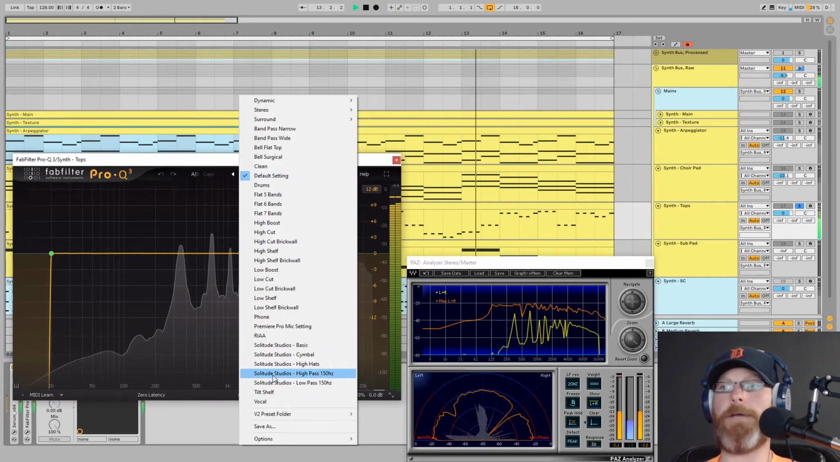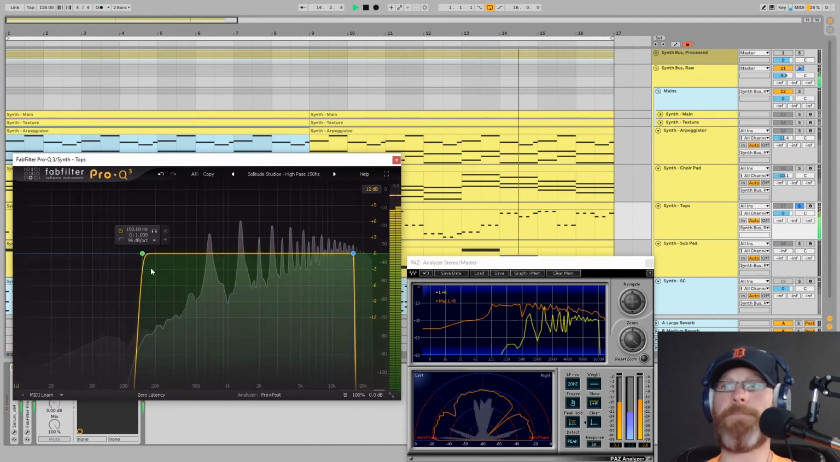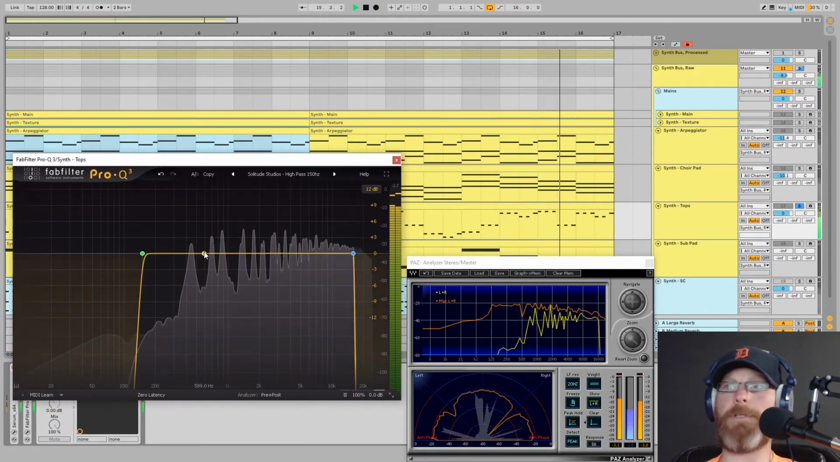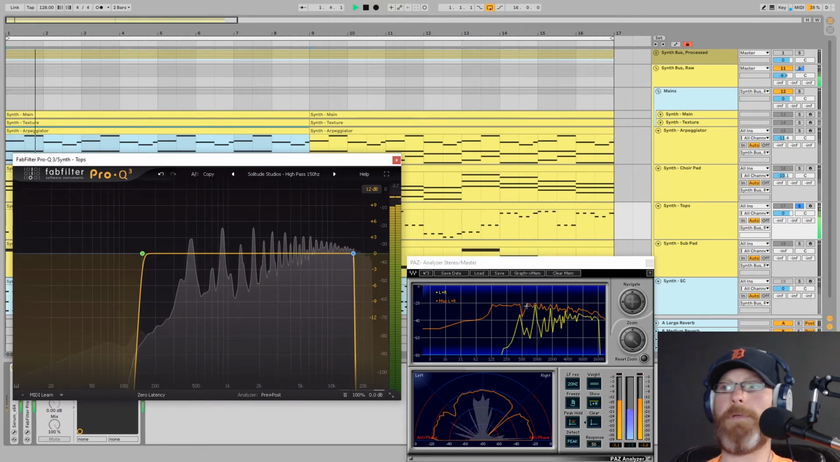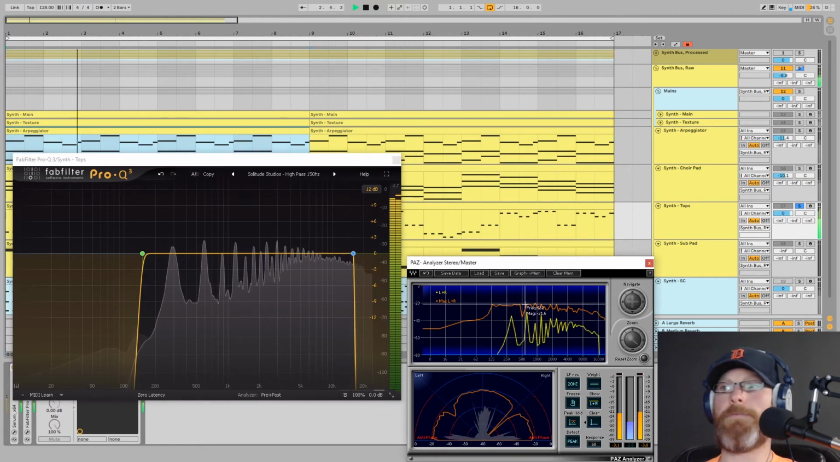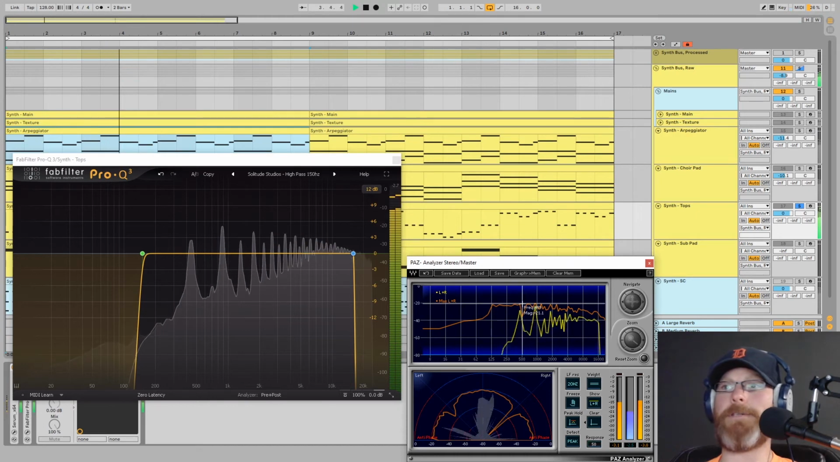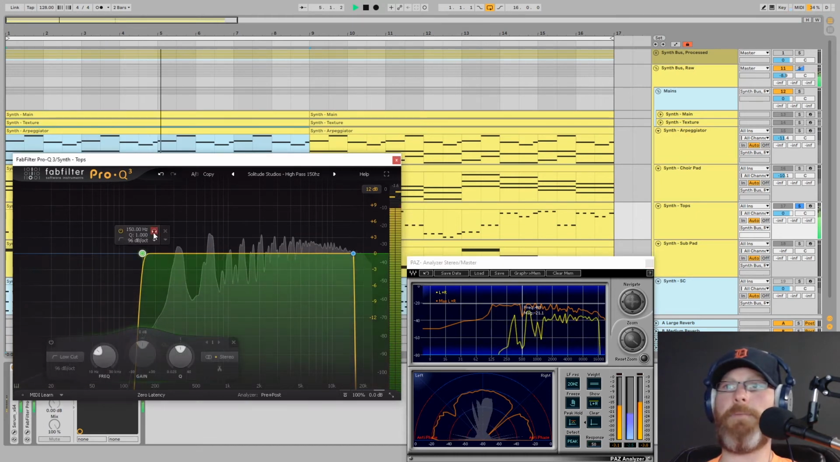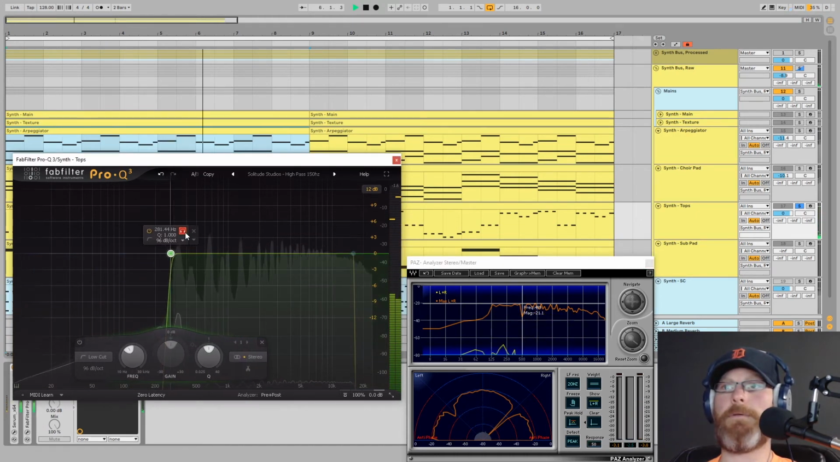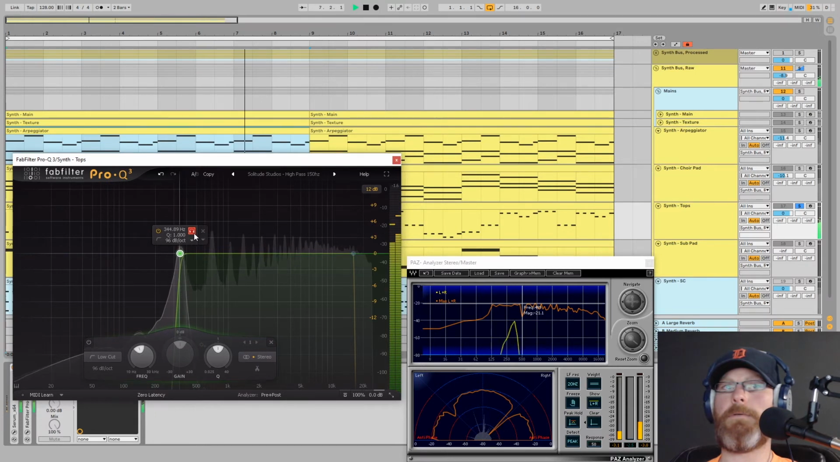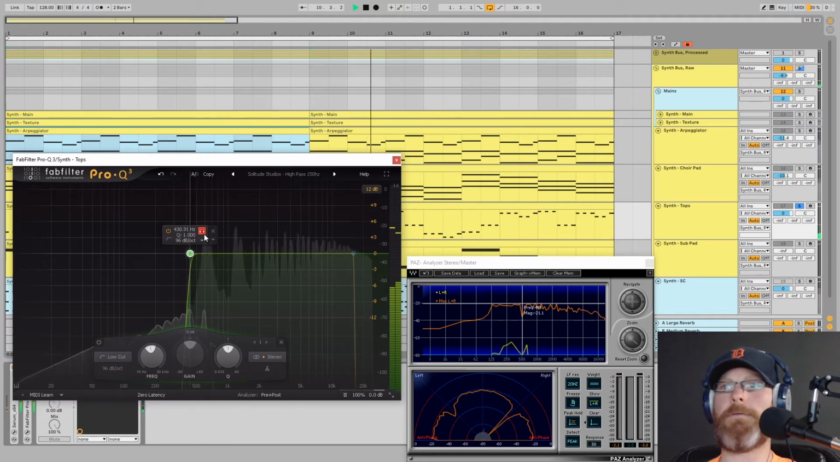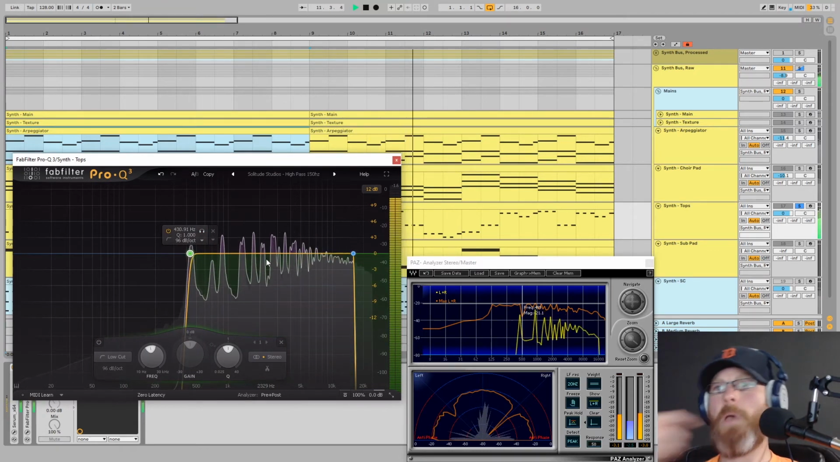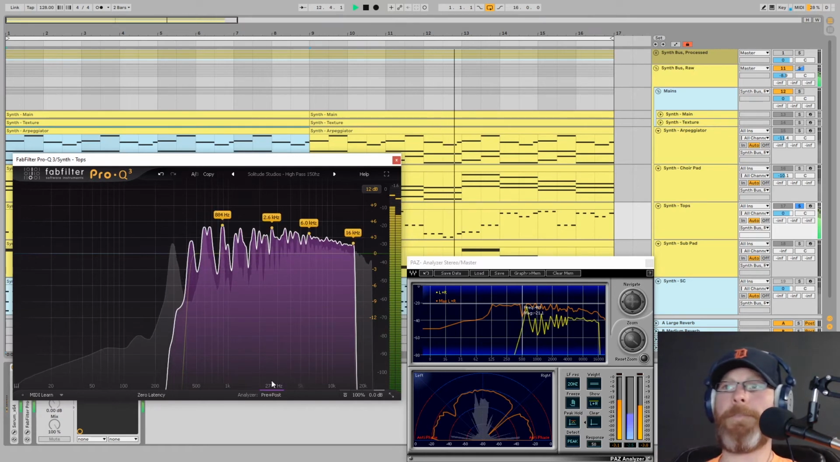And then cut off everything we don't need. So we know that most of the sound is happening... what are we looking at here? From about 500 hertz up. So let's grab here, we'll mute this. So that mid-range right there, I don't think I need it. There we go.